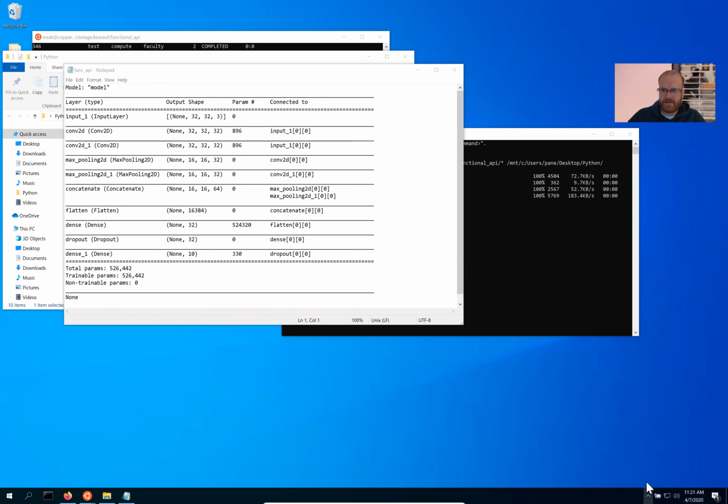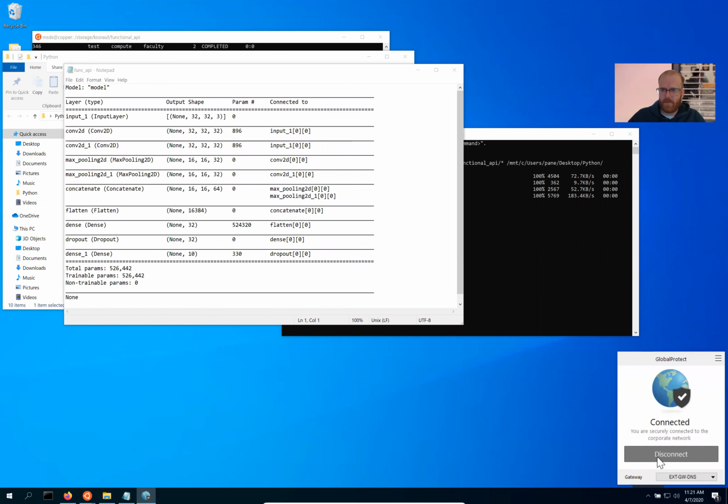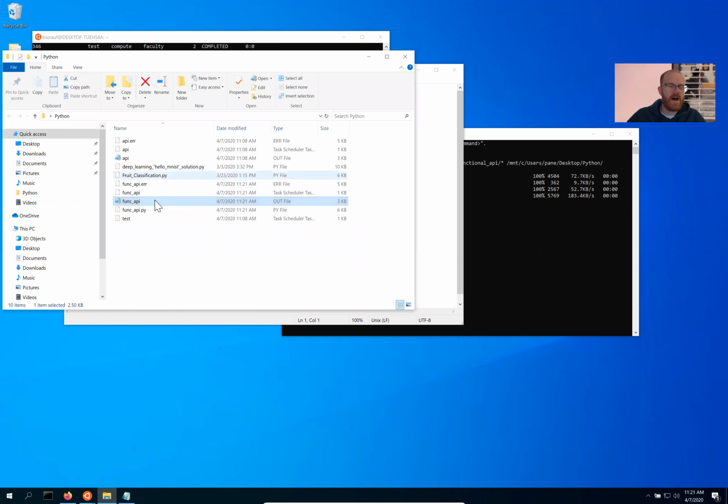And so now I can disconnect from the Global Connect, and now I have access to the internet, and now you can upload these files into the assignment shell.